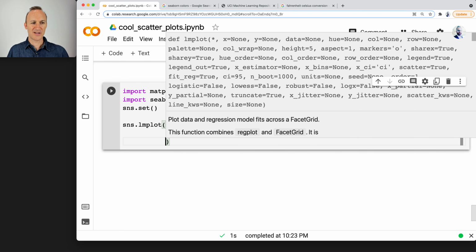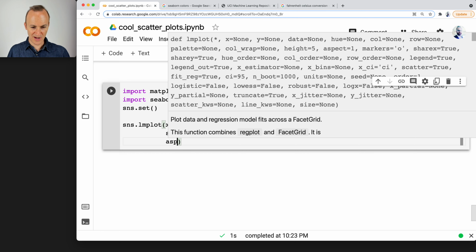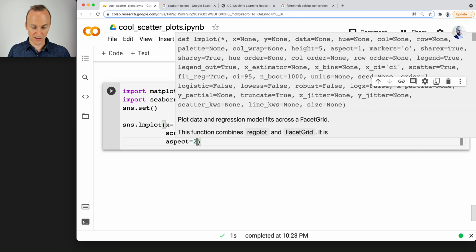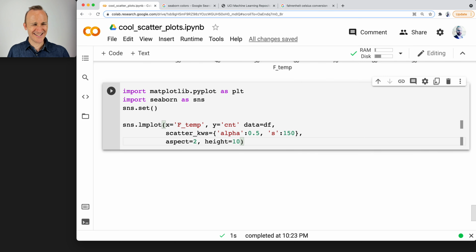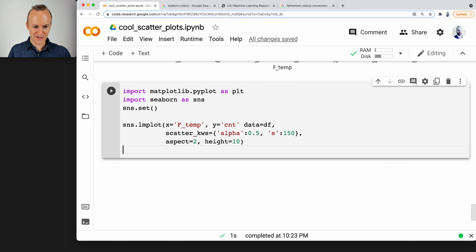I didn't do the plt.figsize, but if you do aspect equals 2, that's a start. And frankly, we'll do height equals 10. Again, the sizing is just done differently here. And then plt.show, let's see what we get.